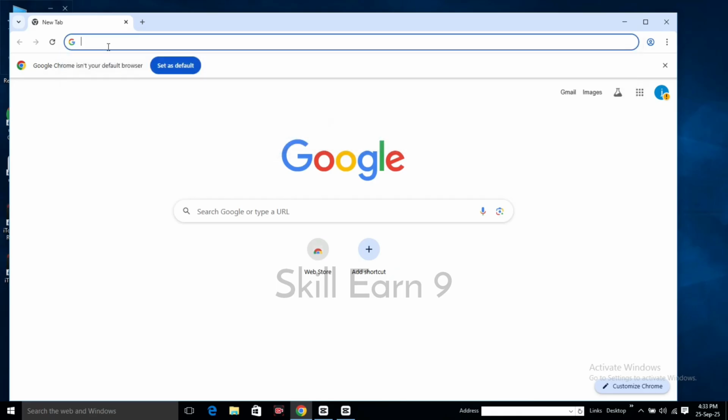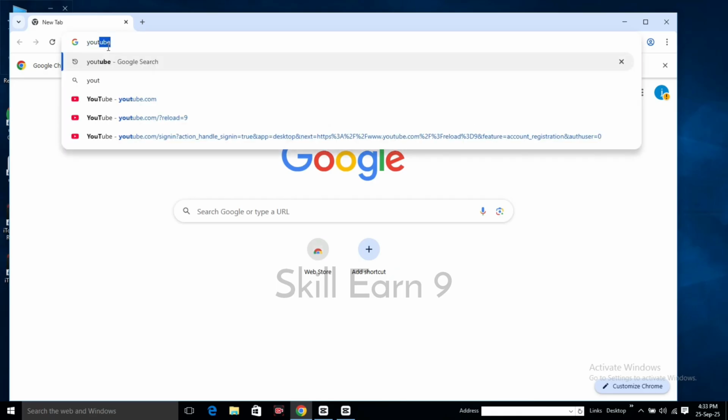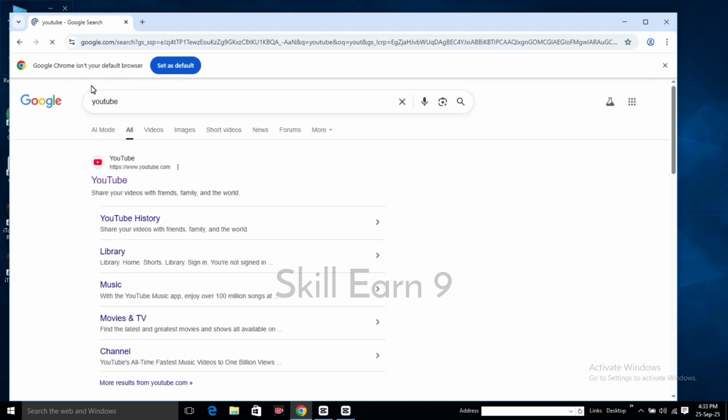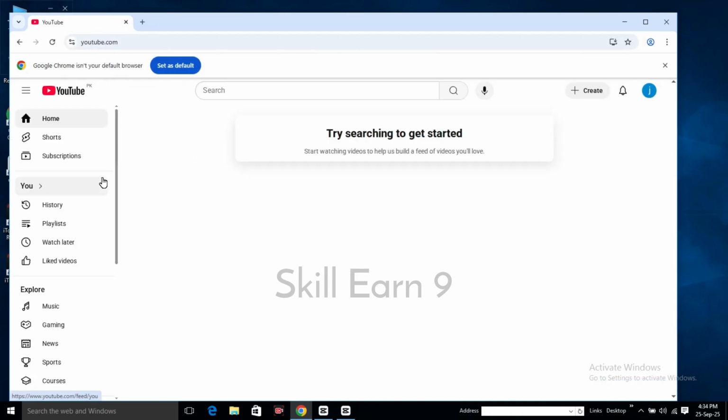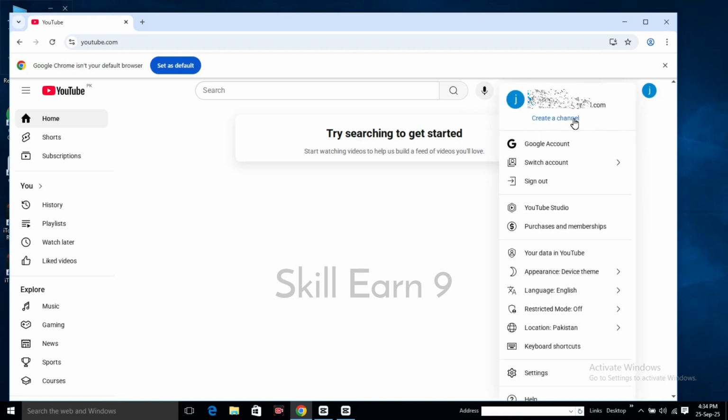Step number 2, go to YouTube and create a channel. First link, YouTube. Now open your YouTube, click on your profile icon and select create channel.